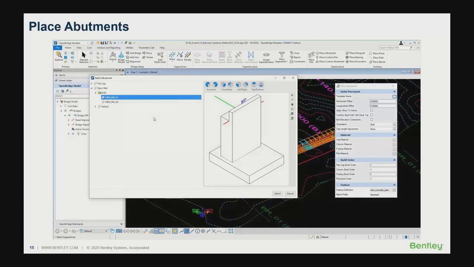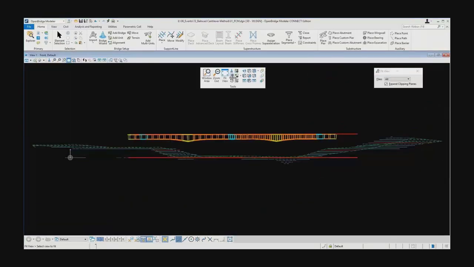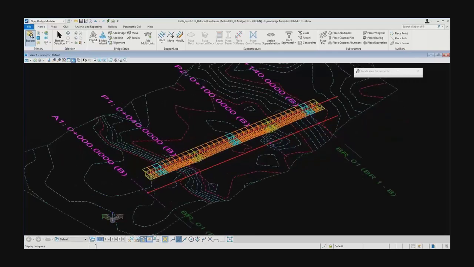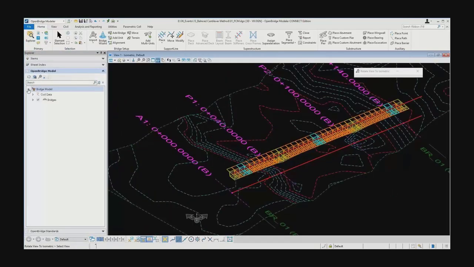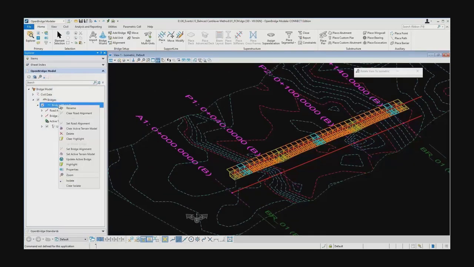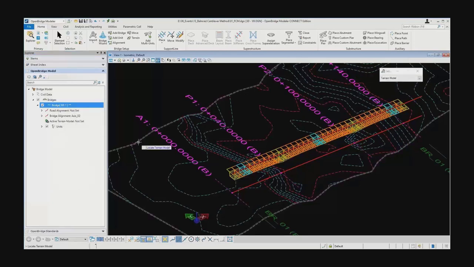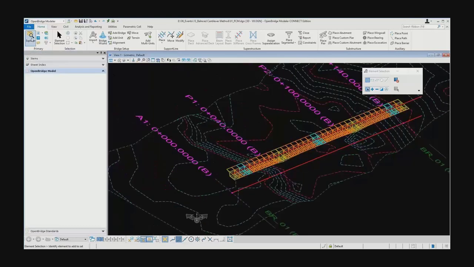The next step is I'm going to explain how to place the substructure. There are two elevation definition methods in OpenBridge Modeler. You can define the elevation based on the horizontal road alignment, or DTM, which is related to the terrain model. We have to activate the terrain model before placing the substructure. Then the putting top elevation will be defined based on the terrain model.